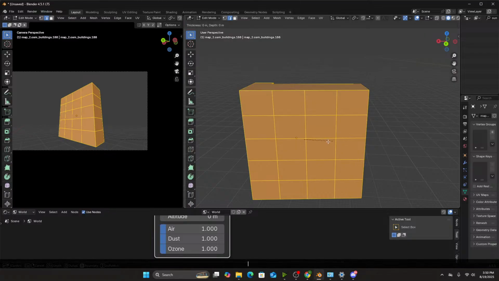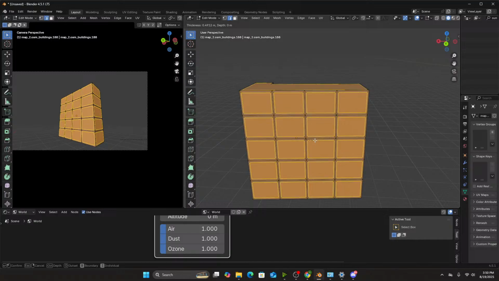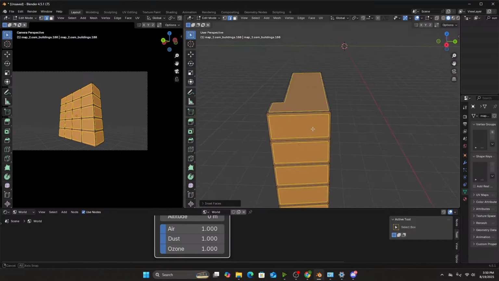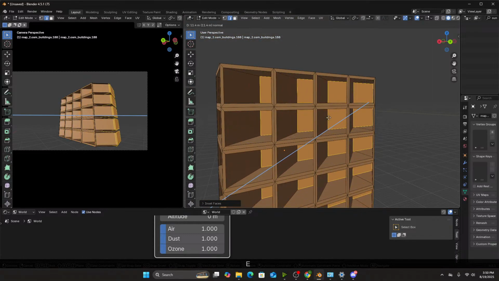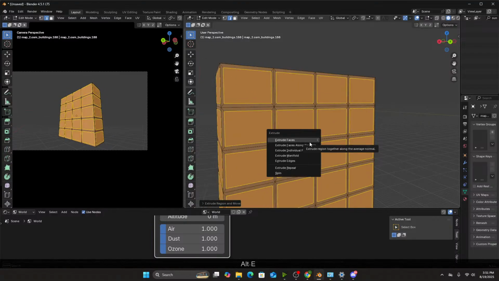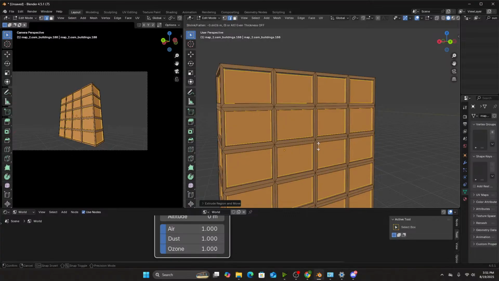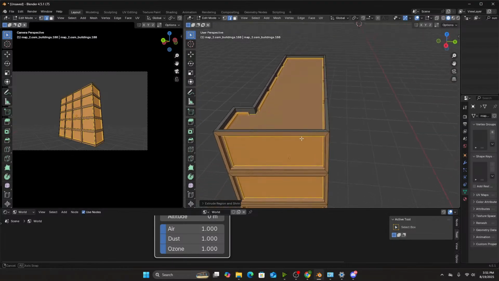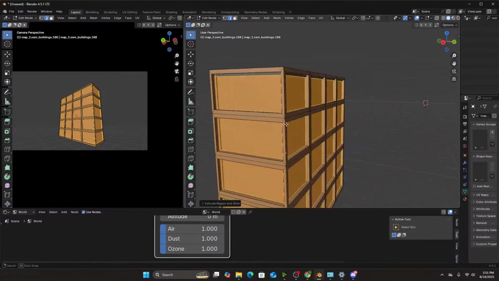Press I, and then again Alt type. Extrude it a little bit. After this, press E, Alt E. Yes, extrude faces along normals. Select this and simply extrude these faces inwards.